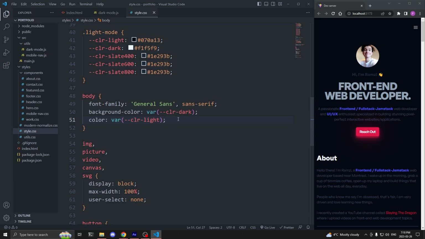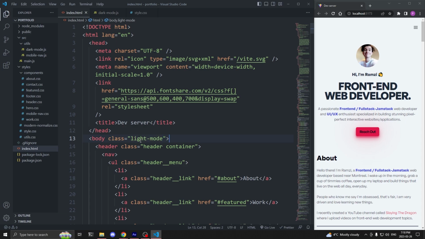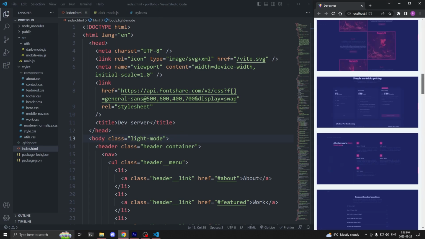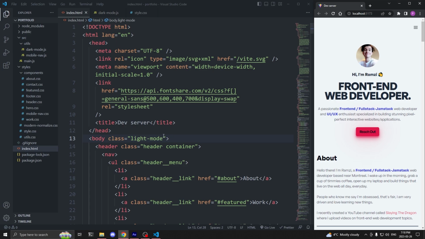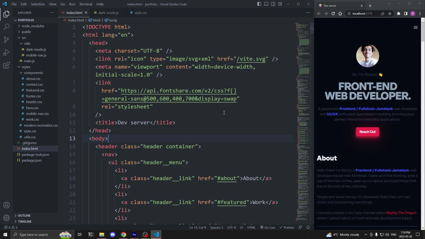So for example, if I go to my index.html and find the body element, it currently has no class, but if I were to add a class attribute and give it the light mode utility class and save, we see now our dev server has a light colored theme. And if I remove the class attribute from the body, we're back to using our original variables, which means we're back to our dark theme.